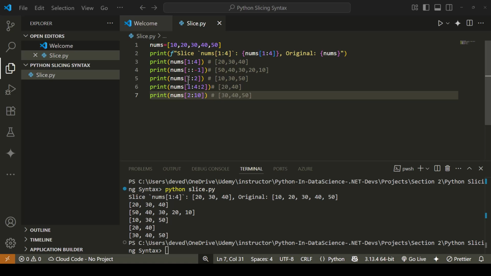Okay, and similarly, start is not specified. Stop is none, and the step of 2. So it starts with 10, then 30, and 50, by jumping one step in between.